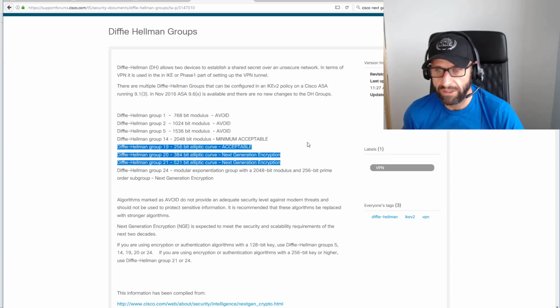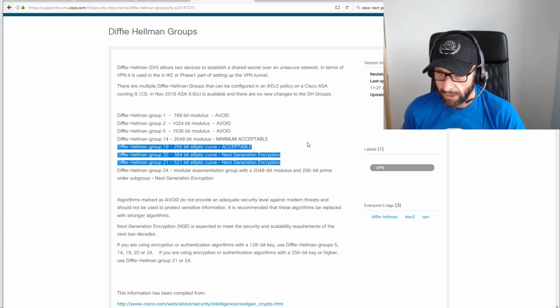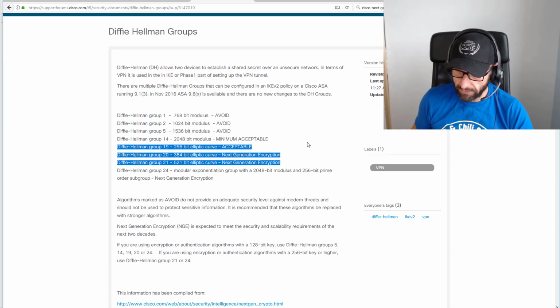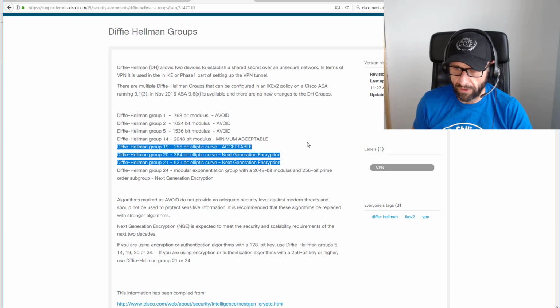So groups 19, 20, and 21 use elliptic curve cryptography, which is a type of asymmetric cryptography that's different than RSA, which has been the dominant form, really the only commonly used form of asymmetric encryption, since the 70s, but now elliptic curve has been around for a bit. And what's cool about it is it's much less computationally intensive, right?